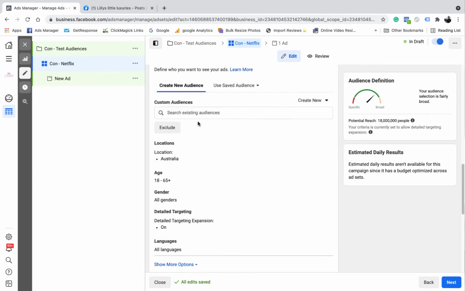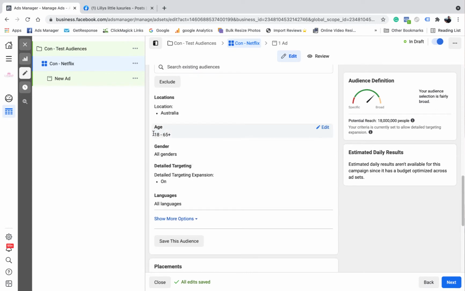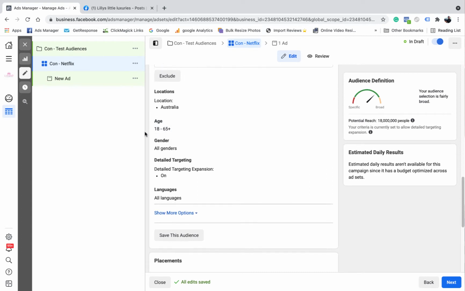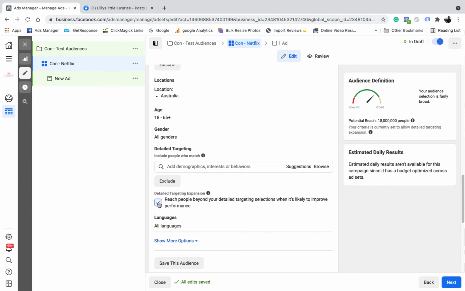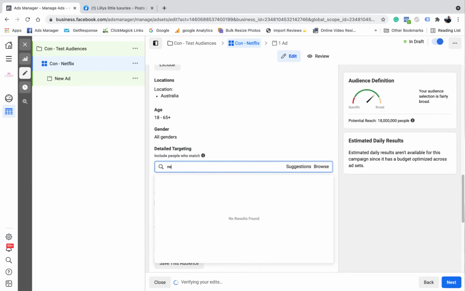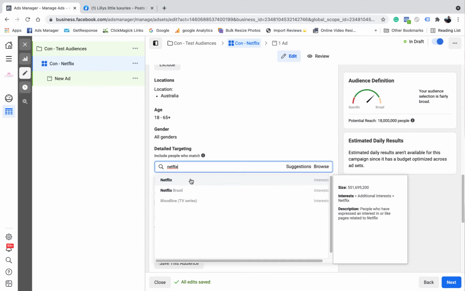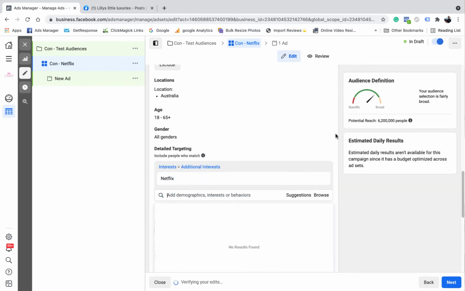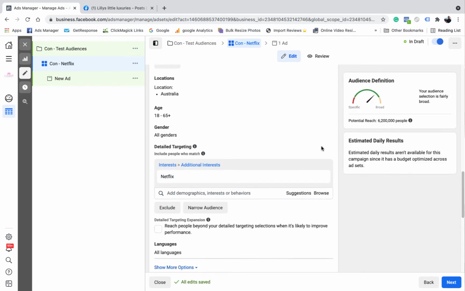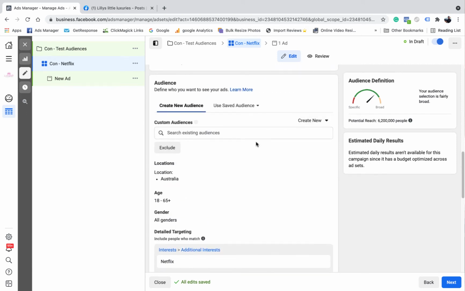Come down here, audiences, leave that blank. I want to leave all the age groups wide open, obviously, because grandparents like to buy products for their grandkids and stuff like that too. So depending on the product you're selling, obviously adjust that. Here's where we want to put Netflix. I put Netflix because a lot of parents watch Netflix, and I'm trying to target parents, so it's just a good audience to pick. It's got 6.2 million. This is just targeting Australia, so that's fine to start off with.